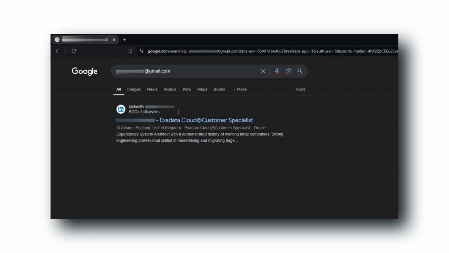Sometimes the email address itself offers a clue. If it's something like an email address with a name in it, there's a good chance the address includes the person's name. But don't rely on that alone.